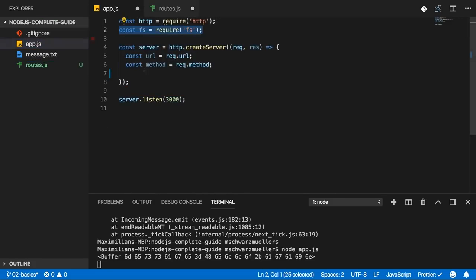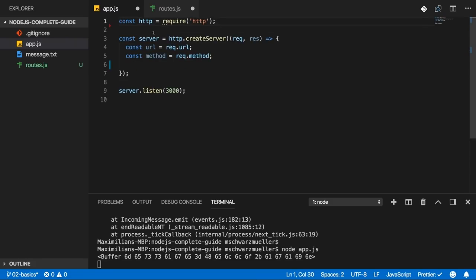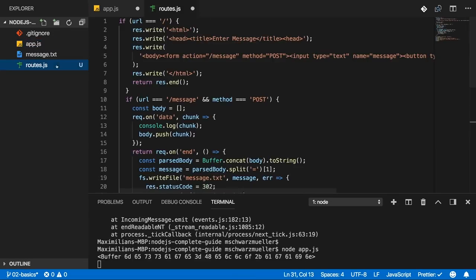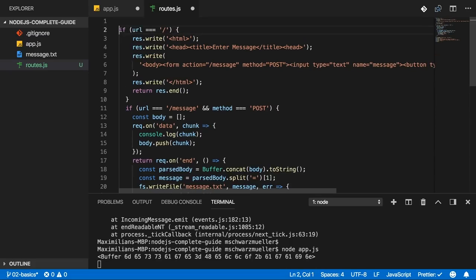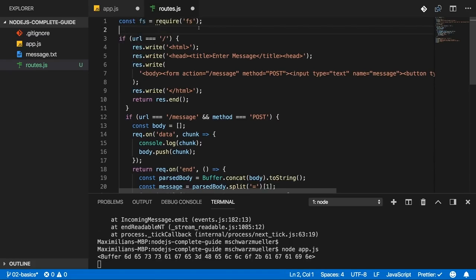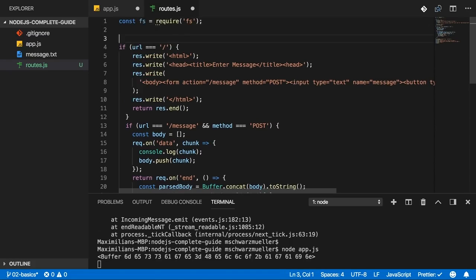I don't need the file system in app.js anymore, so we can remove that import. We do need HTTP because we still use that there. And we don't need the URL and method here, so let's remove that. Go over to routes.js, add this fs import at the top, and now start working with that.